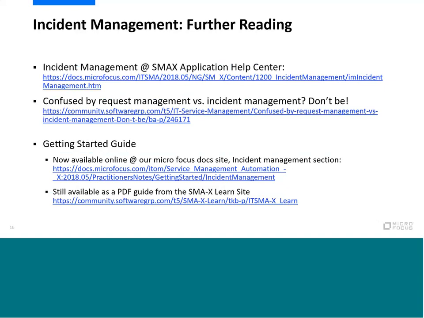That said, if you want the PDF, or maybe you want to get hold of the configuration guide, which isn't quite available yet, that's available from the Learn site, which is the same place where these recordings are put.